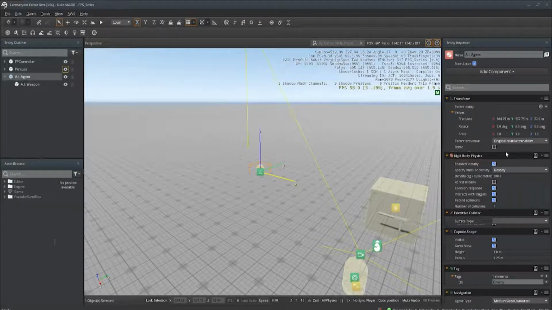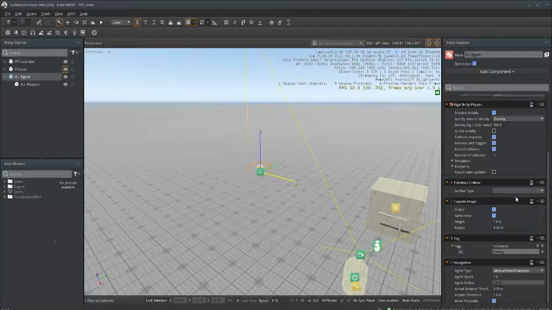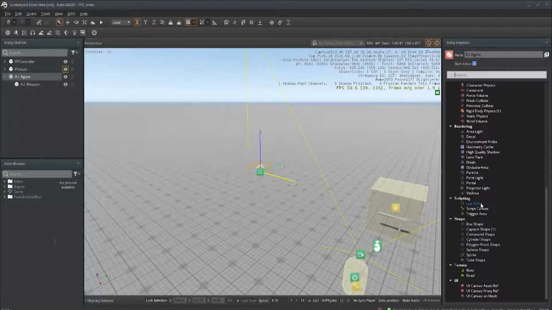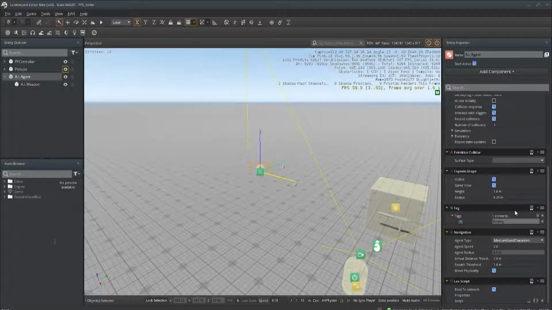Then we're going to add a navigation component so we can allow our AI agent to move. For our agent speed, we're going to set that to 2. And for our arrival distance threshold, we're going to set that to 2 as well. And the last thing we want to add is a Lua script. Name it whatever you want and open it up.